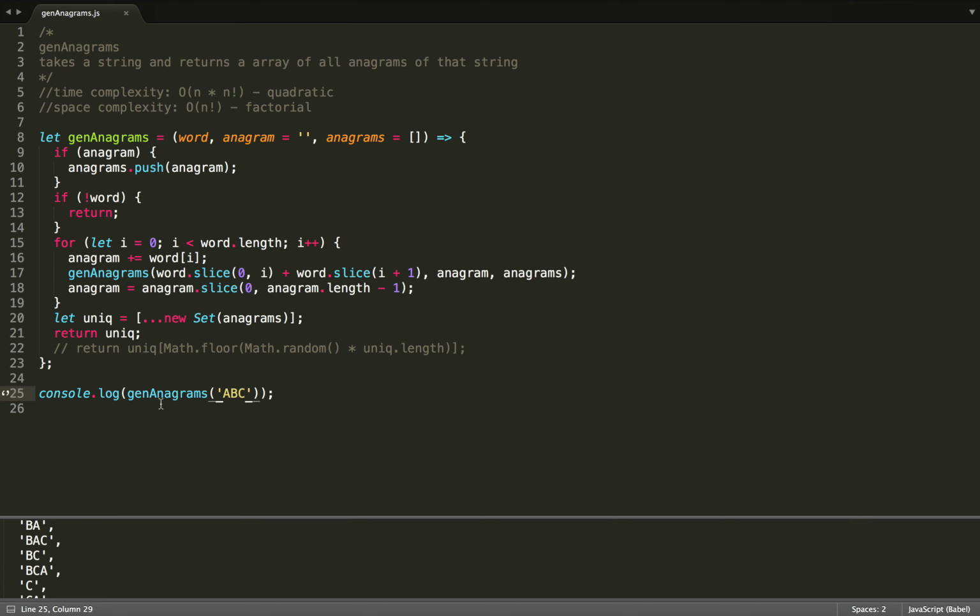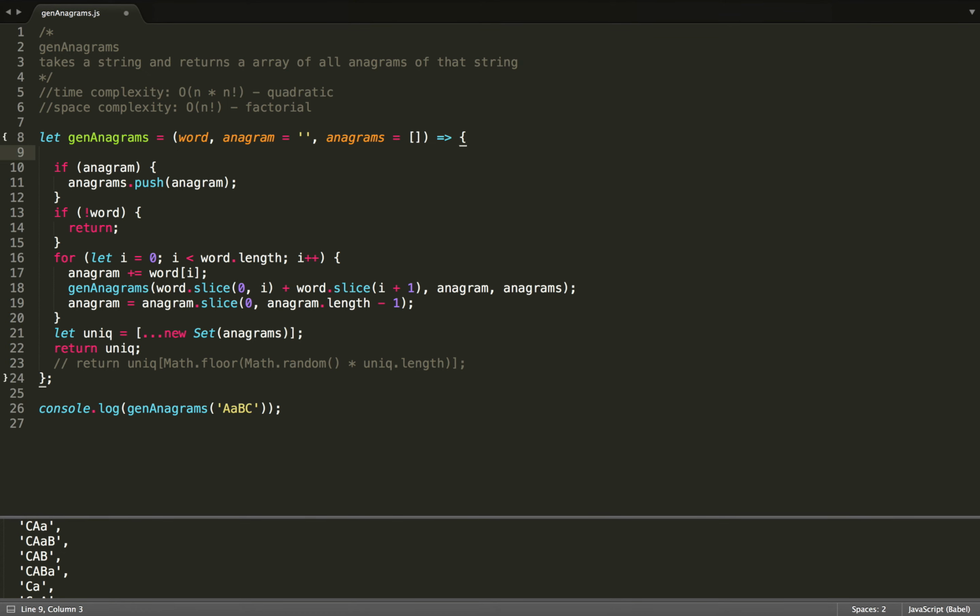Okay, well, at this current state, if I put in lowercase a, it is not going to distinguish these two as different. So if I run our code, it's going to show us duplicates. If we want to get rid of that, all we have to do is at the top say word is equal to word.toUpperCase(). Okay, we can save, and now we can see it does get rid of the duplicates, and lowercase and uppercase a are now treated as equal.